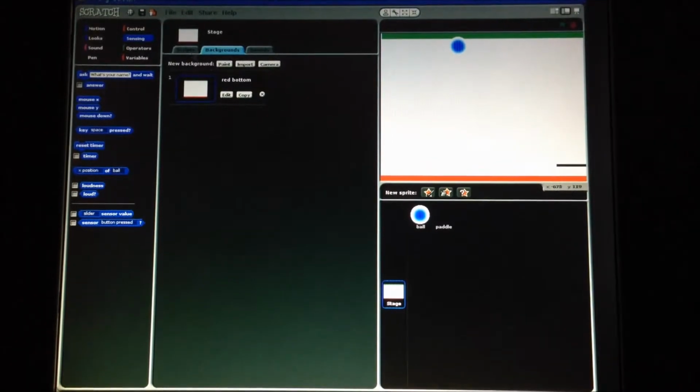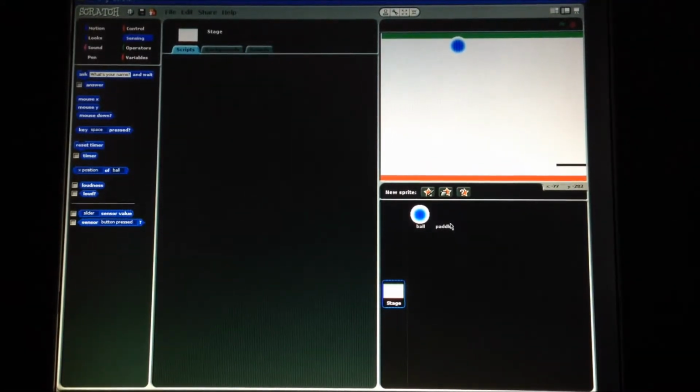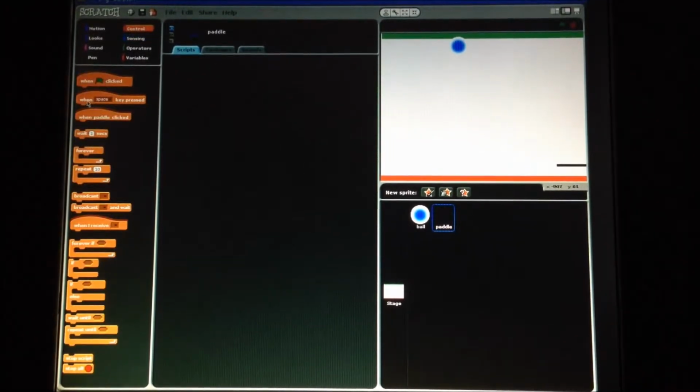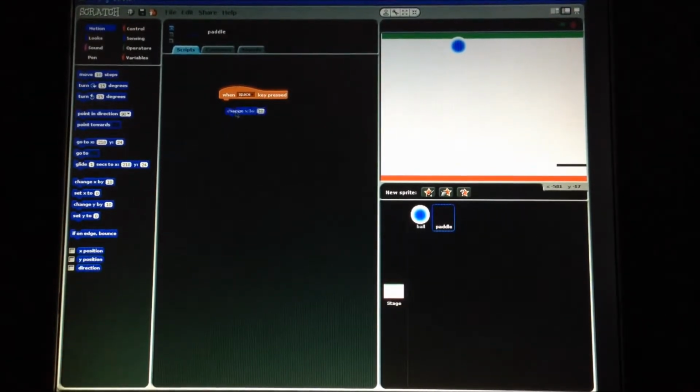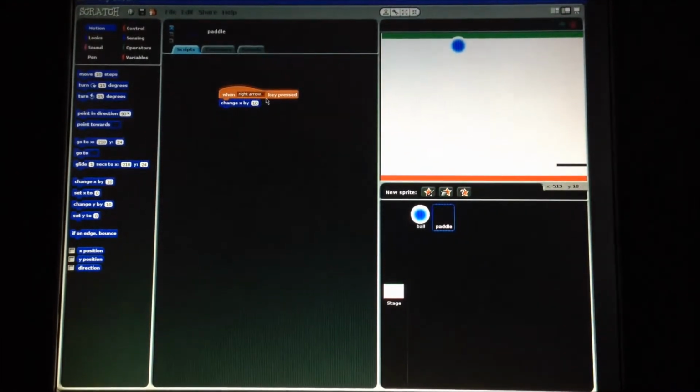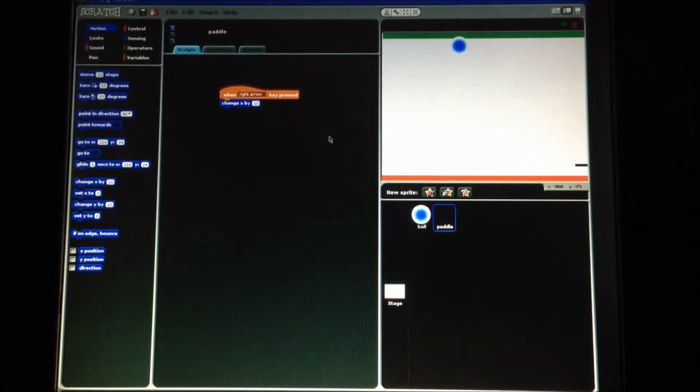Right, so once you've done that, secondly you have to go on to paddle. You don't need set X to mouse X, which means it will follow the mouse. You don't need forever. You don't need when the green flag is clicked. But what you do need is when a key is pressed and change X by 10. First of all, change this space to right arrow. So when you press right, see here in the corner, this black bar is disappearing because it's moving right.